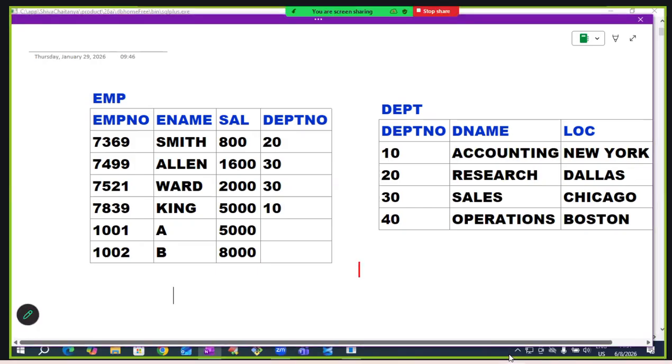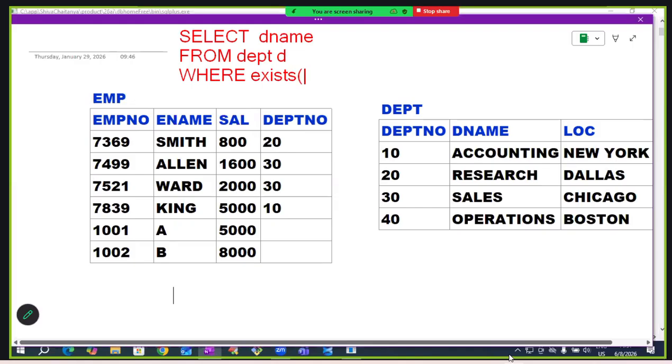So write like this. Select. What we want to select? Department name. Department names available in which table? Department. I'm giving alias name as D. Where in that department employees existed or not, I want to check. So I'm using exists operator. Select star, in that department employees existed or not, I'm checking in the EMP table, where department number equals to E dot department number. That's it.